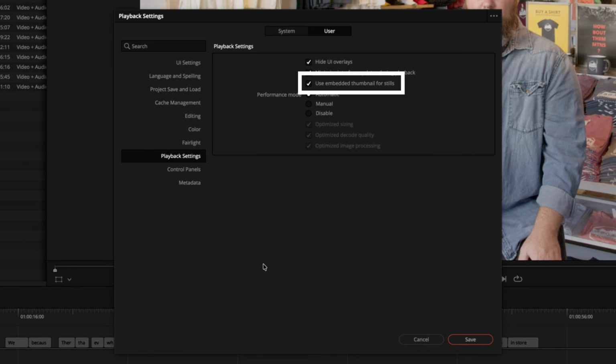Then we have use embedded thumbnail for stills. I'll be honest, there's no reference to this in the user manual anywhere, so I have absolutely no idea what it does. Performance mode is Resolve's way of quietly cutting corners to keep things fast, and these three buttons decide how much say you get in it.